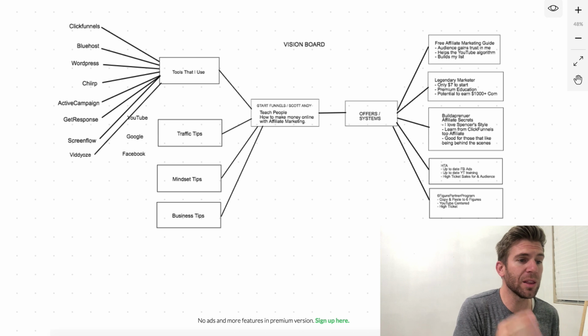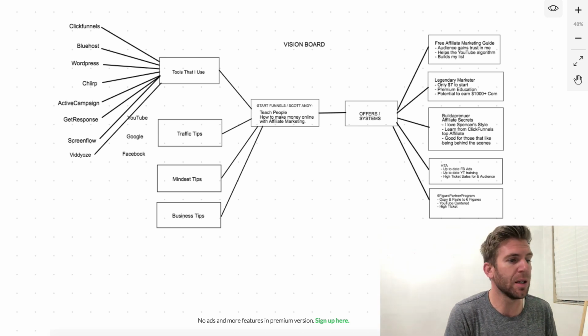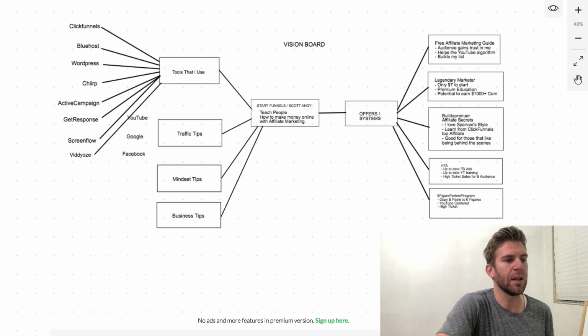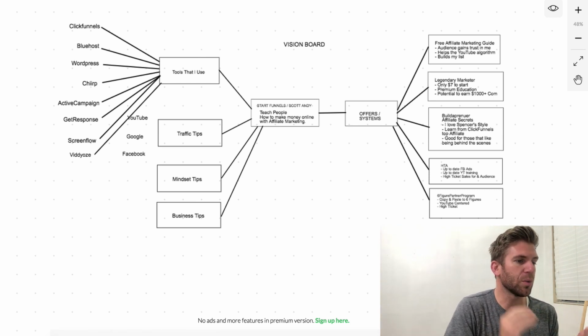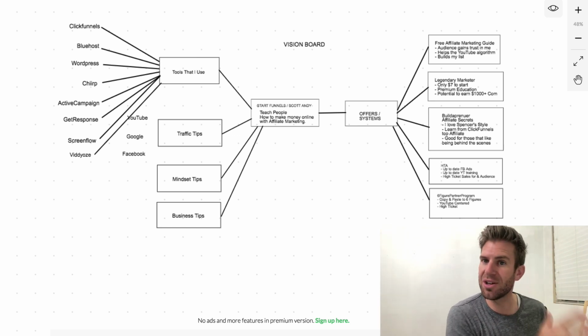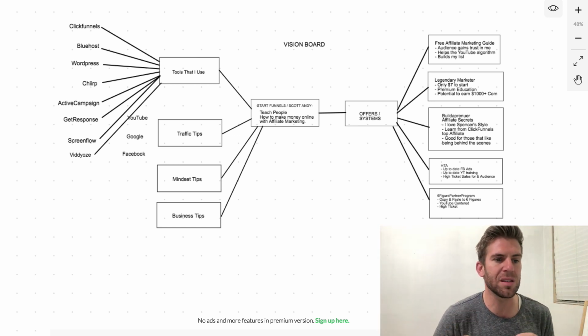Now, if you can go and look at this vision board every day, morning, night, whatever it is, if you can look at this and think, okay, I can do a video about ClickFunnels, Bluehost, WordPress, Chirp, ActiveCampaign, GetResponse, ScreenFlow, that's just tools, okay? Now let's talk about the systems, the offers.